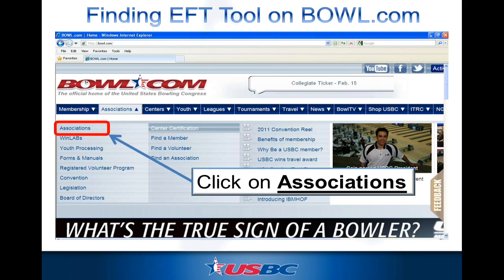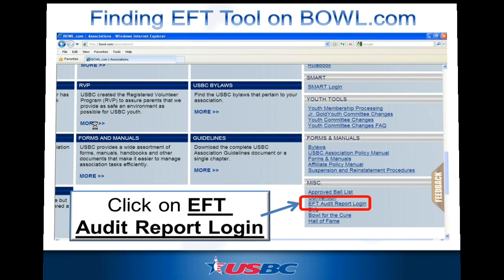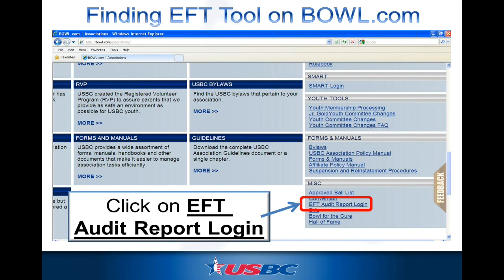So what we're looking to do is click on Associations in the drop-down box. Once I click on that, it'll take me into the Associations tab, and you'll see many different modules here: the bylaws, RVP, forms and manuals, guidelines. What we're looking for here is the very bottom right side of the page. You'll see an EFT Audit Report Login. So go ahead and click on EFT Audit Report Login.